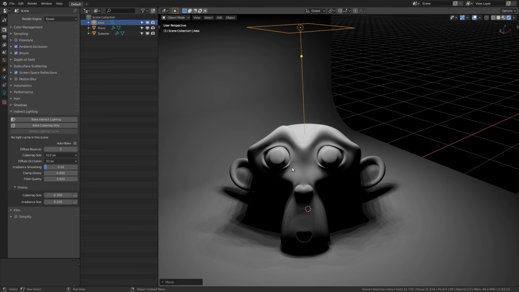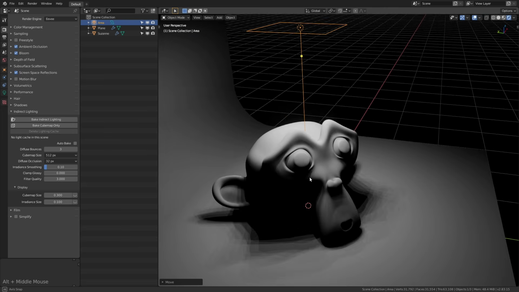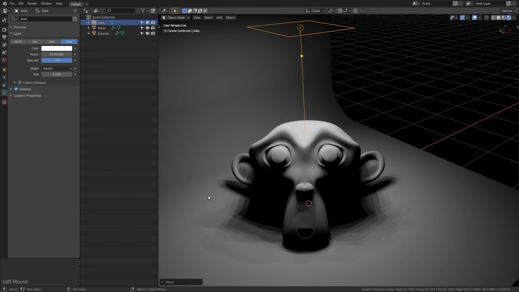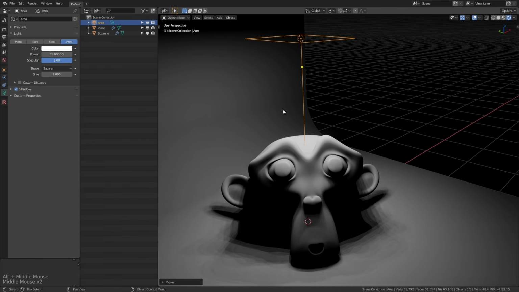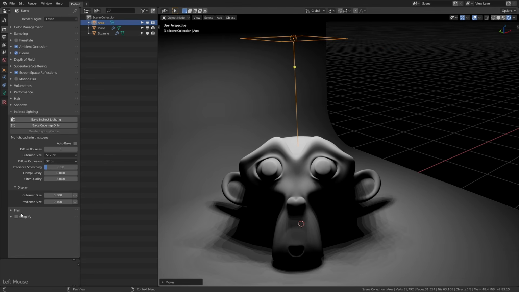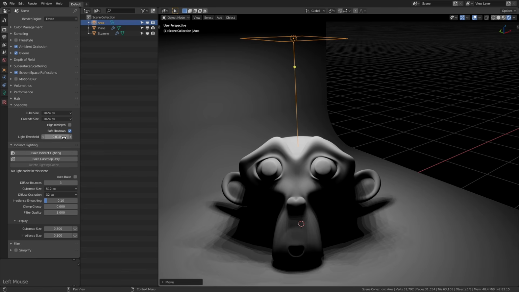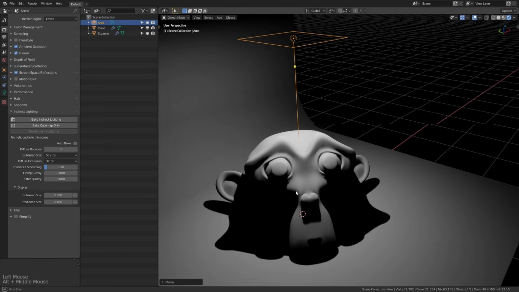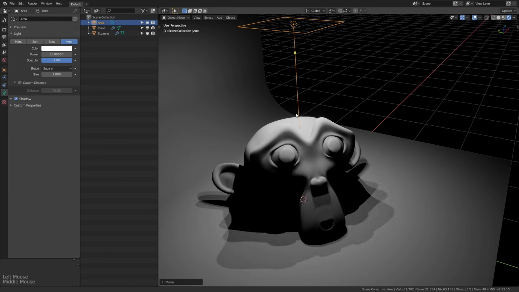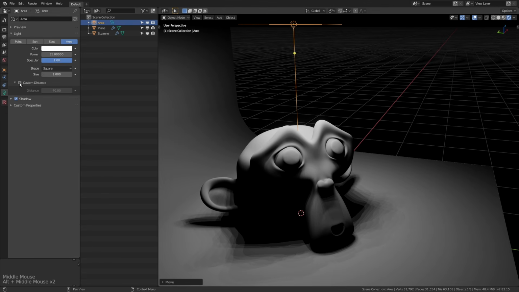What I'm going to do first is just talk a little bit about the direct lighting itself and one or two options that we can look at that are interesting, and then we'll move on to the indirect lighting. So one of the things I want to talk about is the custom distance option. And by default as well, before we move into that, in shadows we have soft shadows turned on, and I've turned up my cube size just a little bit to get the shadows a little bit nicer. But one of the things I want to talk about here is the custom distance.